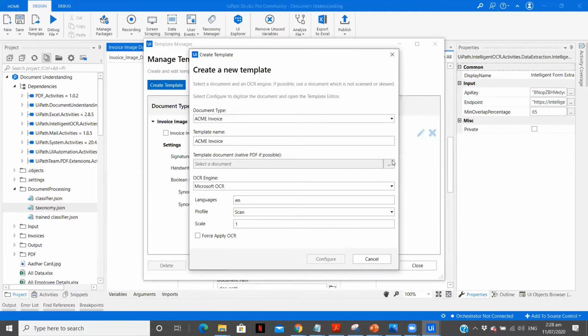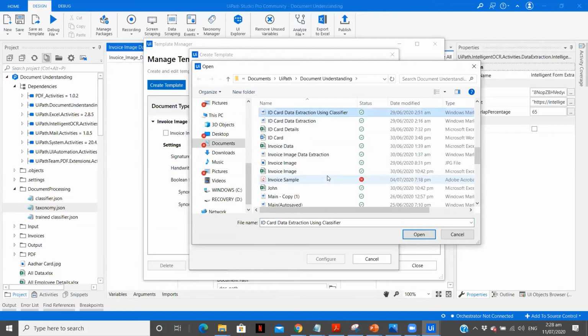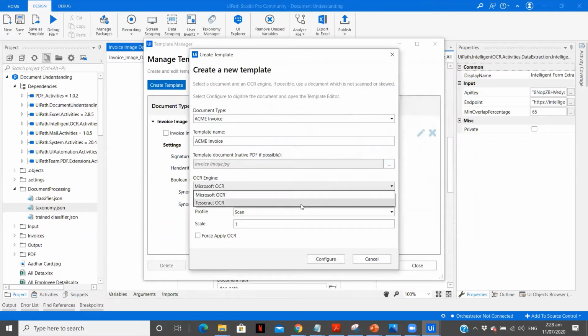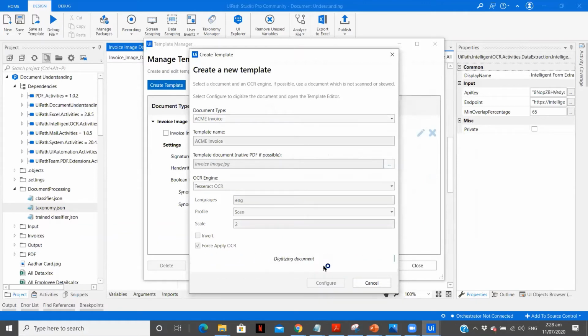Now please select a native document. Always selecting a native document is better for processing. So the file name is invoice image. Now I'm going to use Tesseract OCR. You can select this particular profile one. The scan is by default. Now click on configure. So it is digitizing my document, and then it will open a template for me to configure the extractors or to create a template for processing all the documents of the same structure. So let's wait for the document to get digitized and the screen to prompt for us.